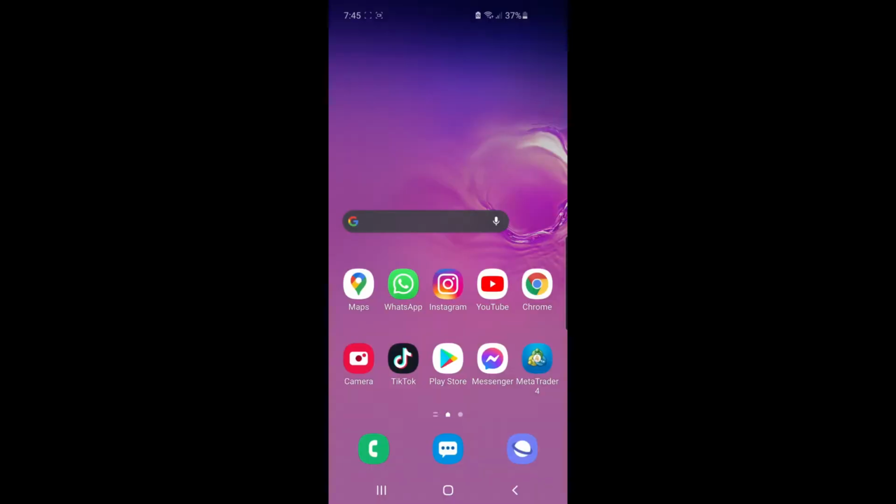So guys, if you create a shortcut to a website, it will make the website the size of an app on your home screen. So I'm going to show you how to do that in this video today.